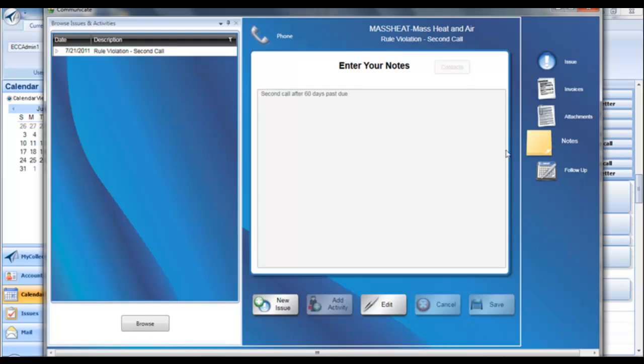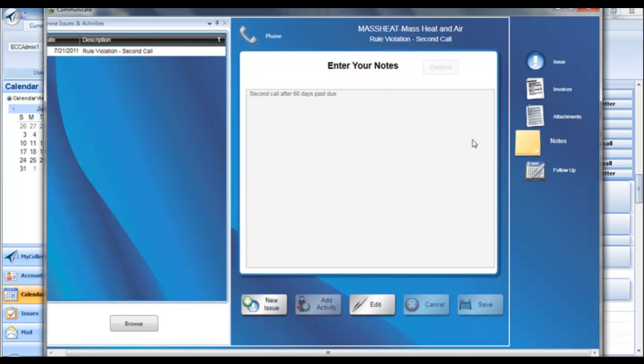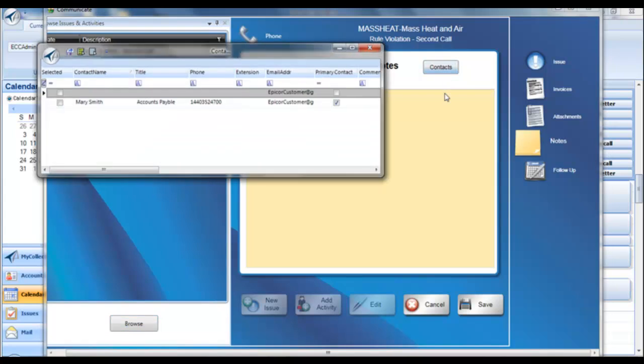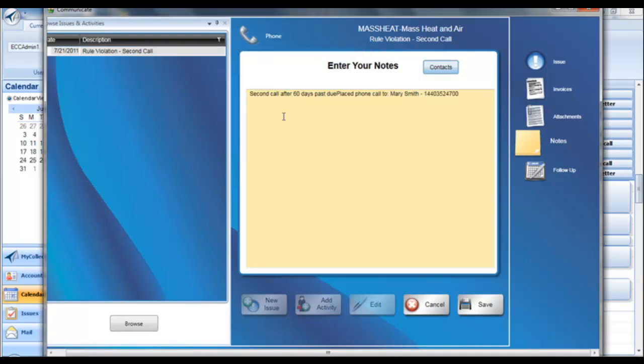Now I can go ahead and take a look at who I need to call and what I need to call about. So let me go ahead and look at who I need to call by editing this. Let's go to my contacts. And it looks like I'm going to be contacting Mary Smith in Accounts Payable. And I can either click my little phone icon and launch the phone call, or just dial this automatically.